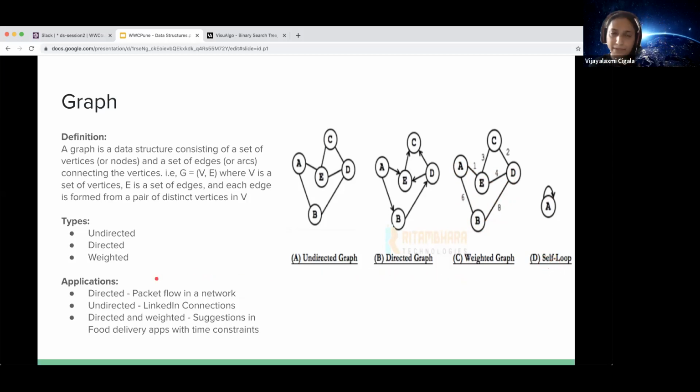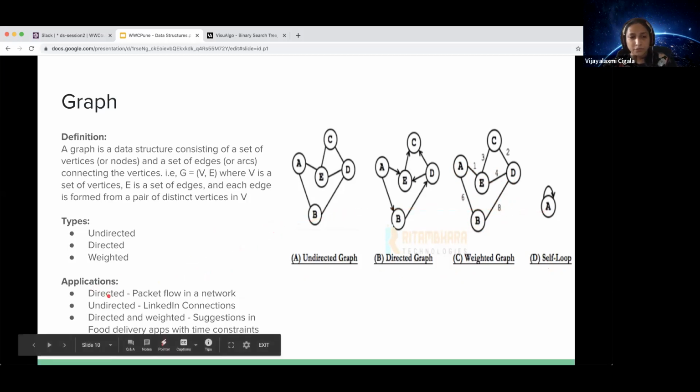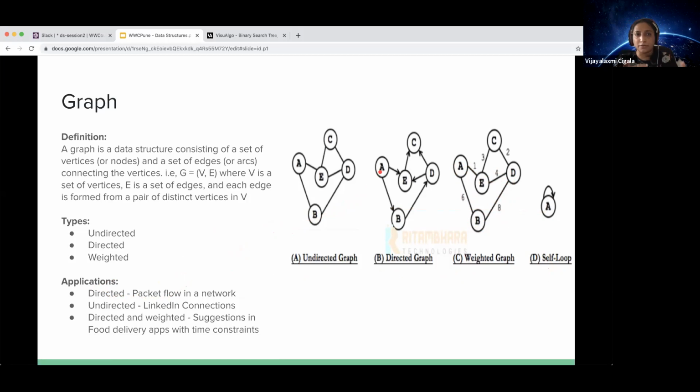So if we talk about the applications, unfortunately, I did not find any animations for this, but hopefully this diagram did help you guys. So directed in general is like packet flow in a network. Say, when you do traceroute, you find out where all your message packet is going through in a network. So that's how you can depict it. Like this is my laptop, and then this goes to a gateway, then this goes to a terminal node or DNS, and then there's a hop, and so that's like directed flow of a packet.